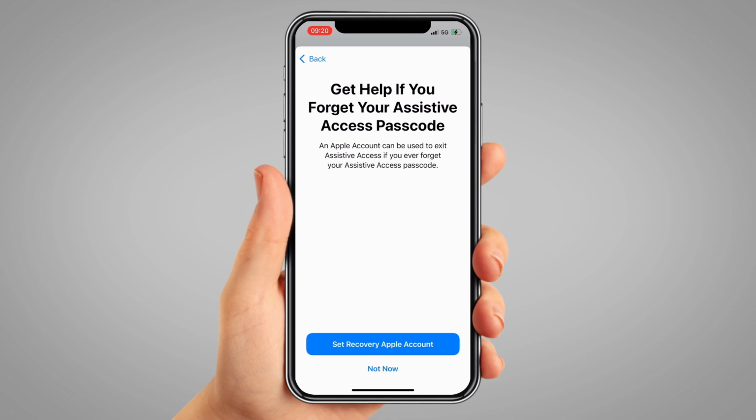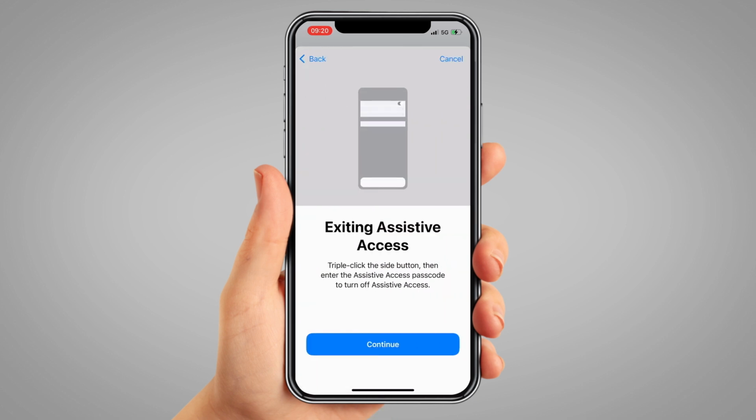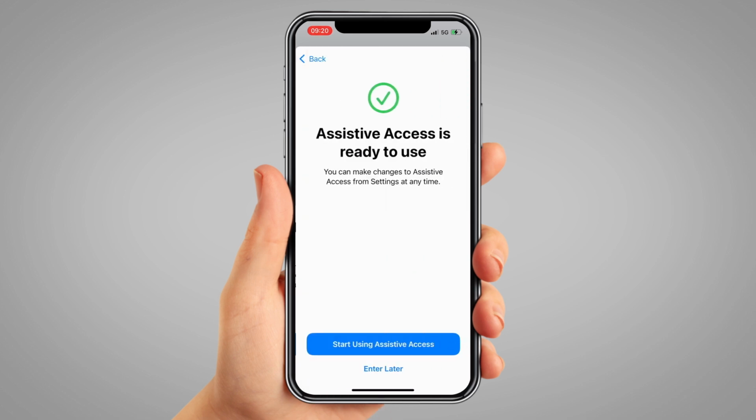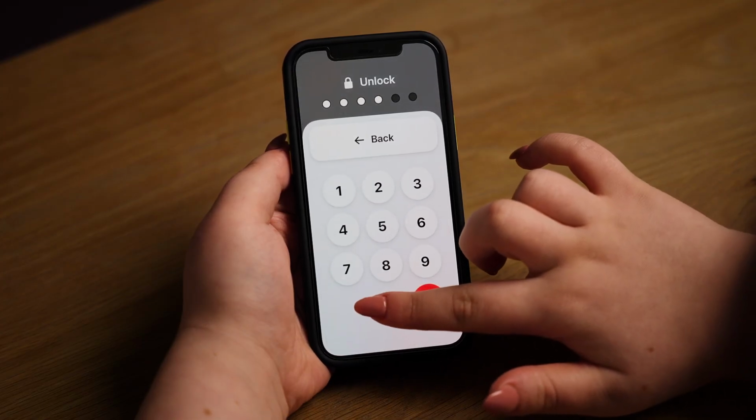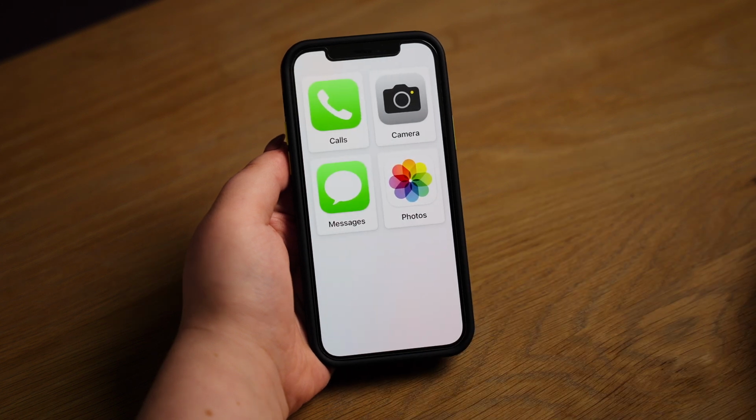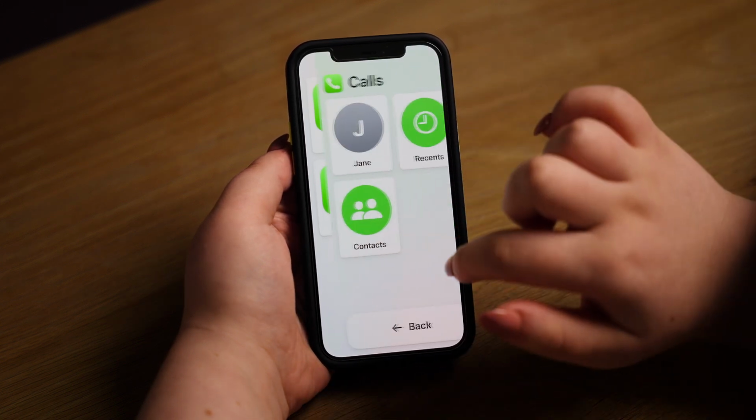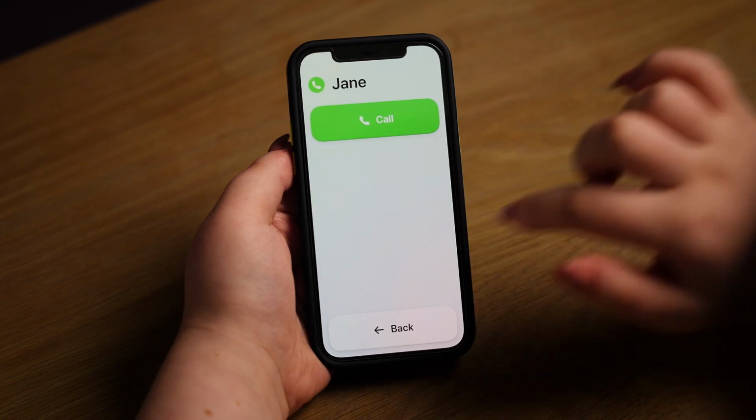Your phone will give you instructions on how to exit Assistive Access. Make a note of this if you need to. Once everything's set, tap Start Using Assistive Access. The iPhone will now ask for your Assistive Access passcode and then go to the simplified layout. It will only show the apps you chose with larger buttons, no swipe gestures, and no distractions.